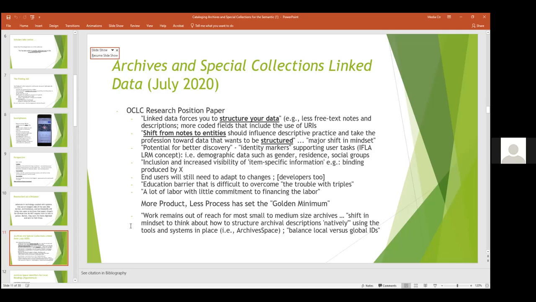But there are also, for rare books, the binder or the printer, which are significant things. If you want to know who produced X in the 1800s, actually adding that access point for the printer is significant. End users will still need to adapt to changes, developers too, and I should probably say all people who work reference or service points. They're probably end users in this, but it should be emphasized that you are part of that group.